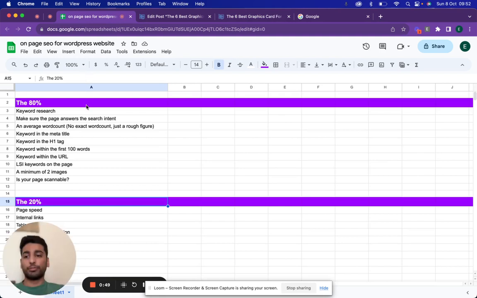So first of all, before you actually do your on-page SEO, you need to make sure you've done your keyword research. You need to make sure you've actually got your target keyword ready. Now, keyword research is a different video, but there are a bunch of ways to do it. But once you've done it, that's when you can move on to on-page SEO.